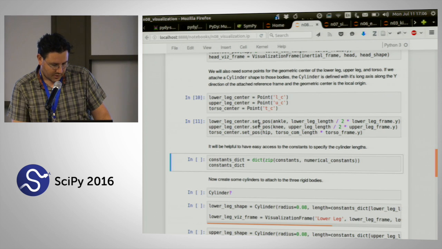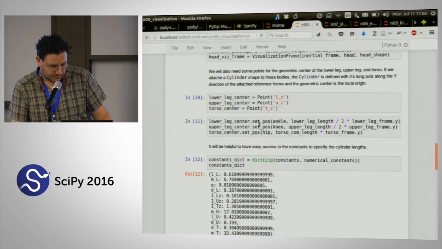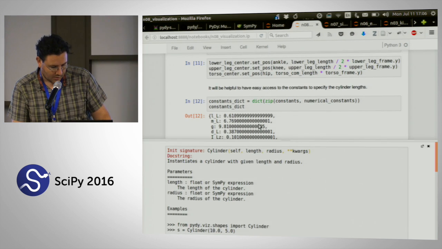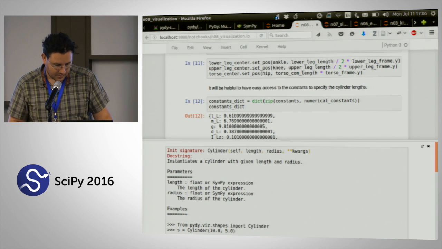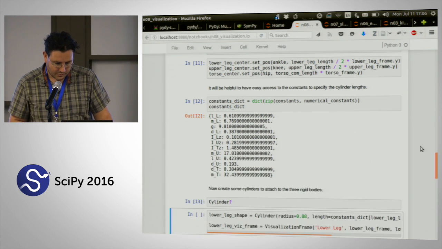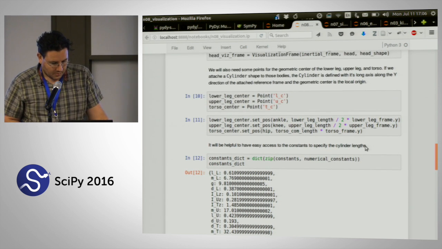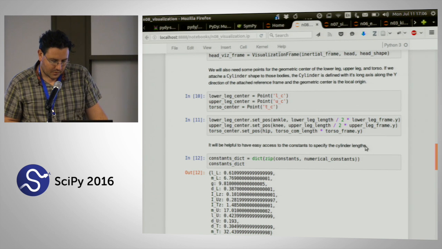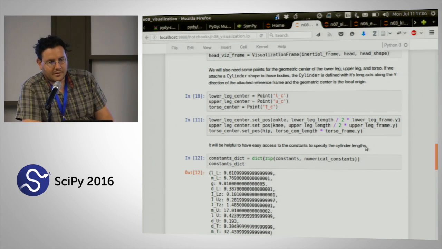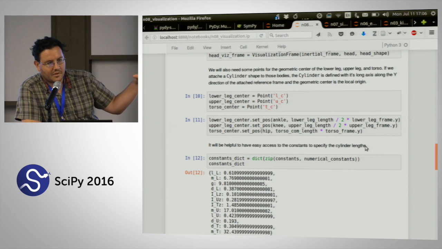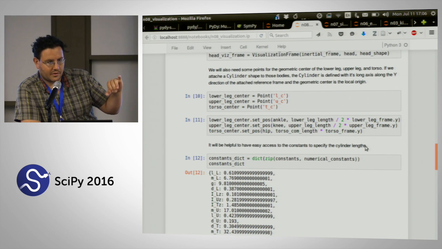And then we have a dictionary to help us out with the numerical constants. I think we're assuming that the head is actually twice the distance from the center of mass up, and then we're just going to use the center of the cylinder at that one actually does line up exactly with the center of mass. Does that make sense?